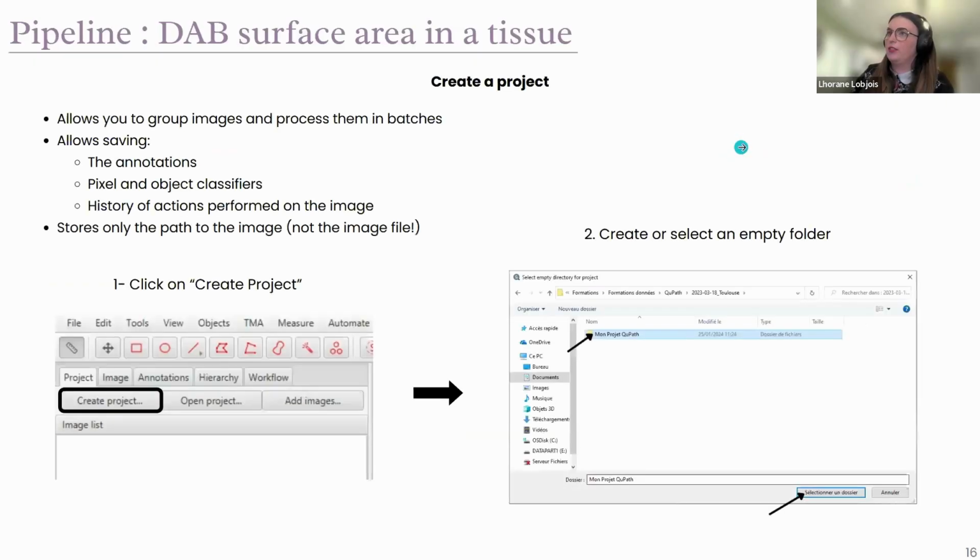So the first thing when you work on QuPath is to create a project. The project allows you to group images and process them in batch. It will save your annotations, your classification, the actions you perform on images. And the big advantage of QuPath is that you store the path of your image and not the file. So you can duplicate the image 10 times if you want, and it will not create a heavy file.